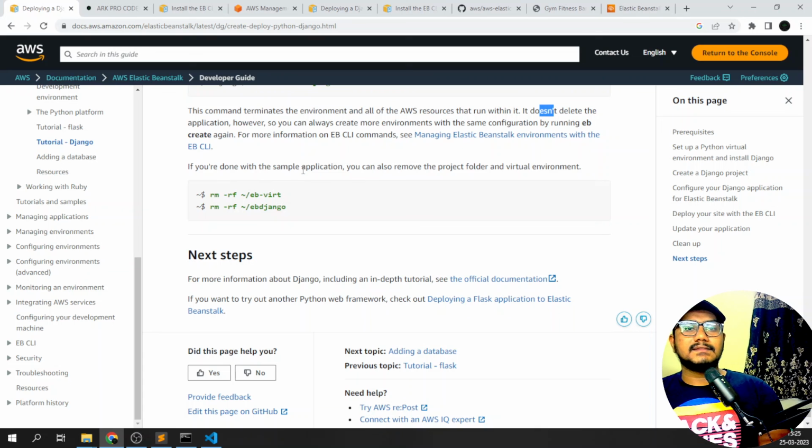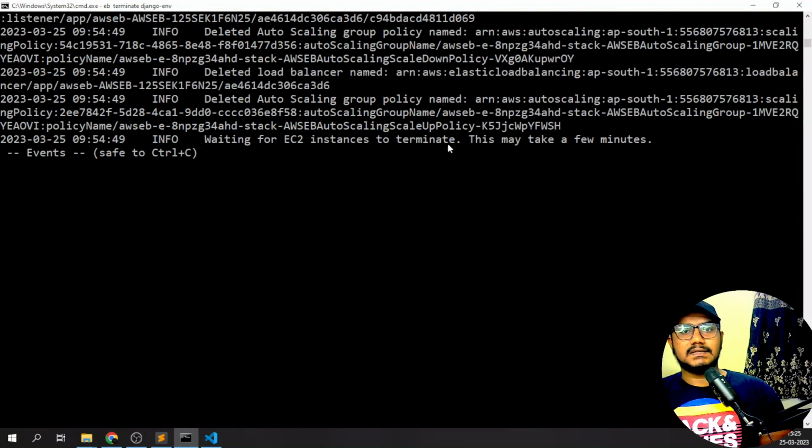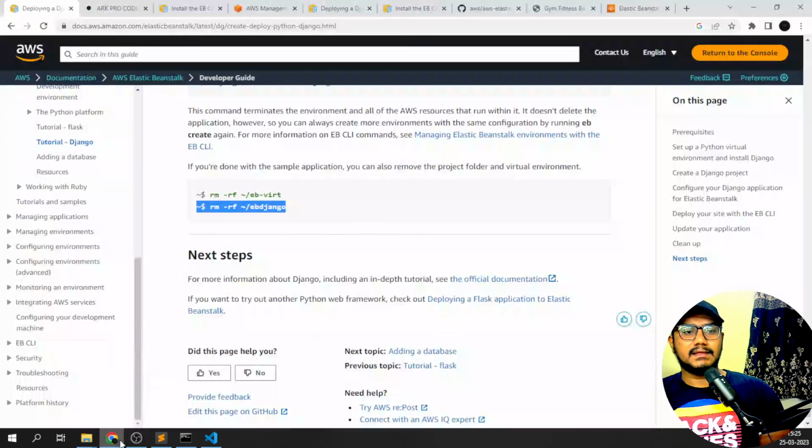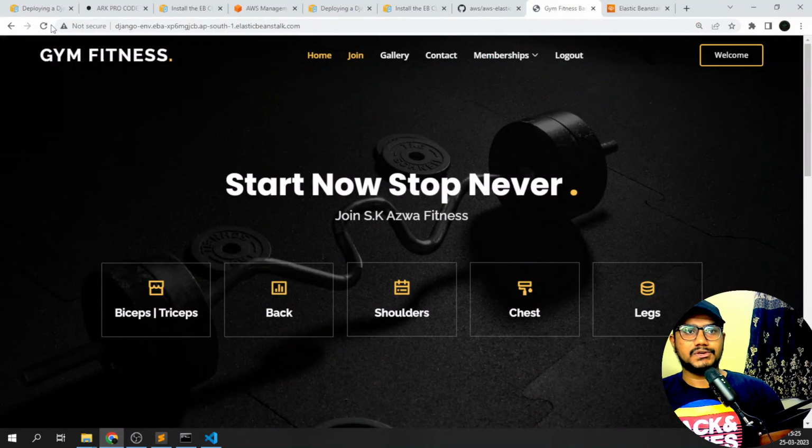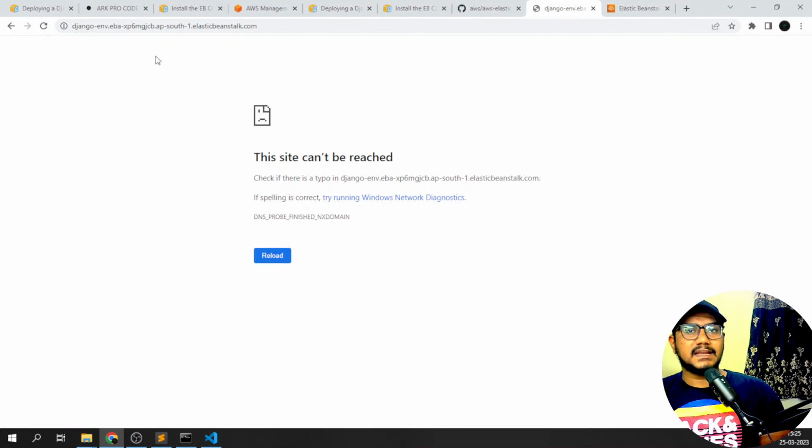Suppose if you are done with the sample application, you can even remove the project folder and virtual environment. It is telling about removing the eb folder and removing the project. I don't want to demo it right now. You can see it takes a few minutes to delete. I think it is going to delete the entire application here. You can see it is telling me the site cannot be reached, that is, the server is deleted. Okay, I have just terminated the server because I don't want to use it right now.